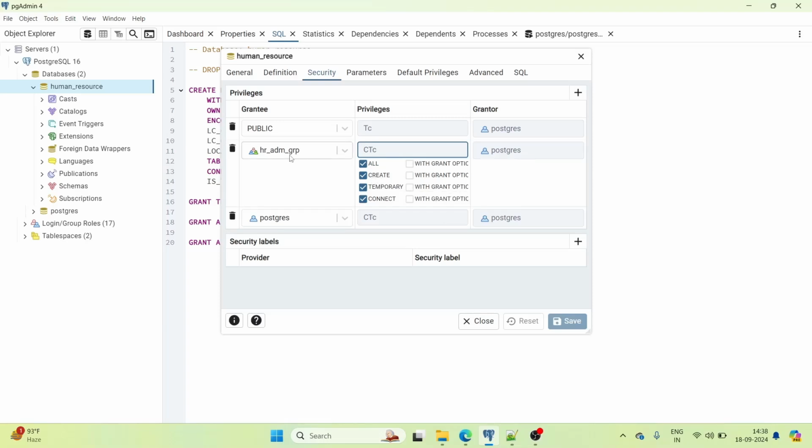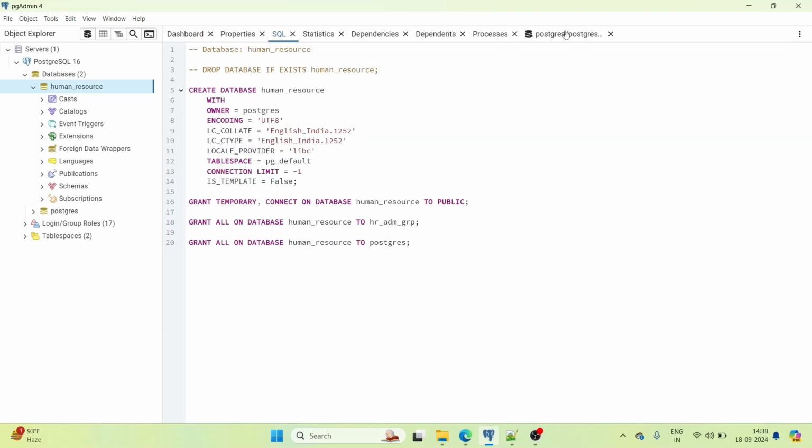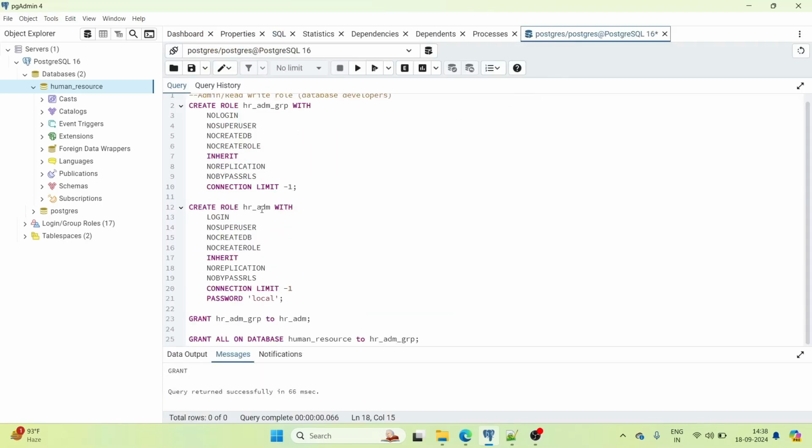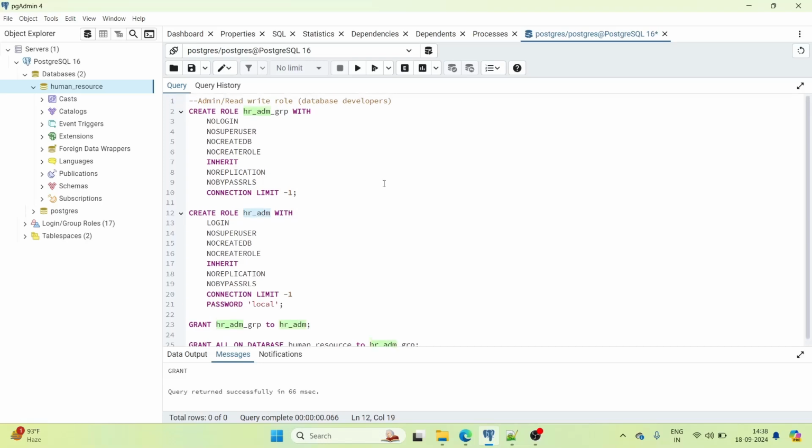So we are going to give this HR ADM user to our database developers, who can create objects inside databases like functions, triggers, packages, etc.